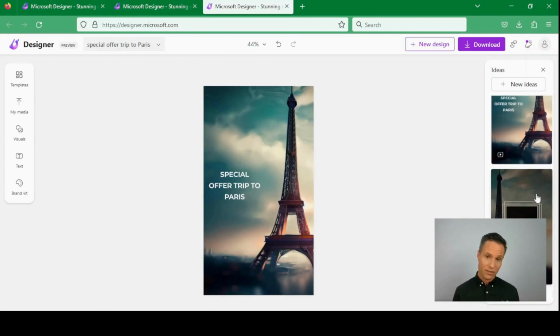So in this way, we started off with a generated image, and then from there, we sculpted it into a social media post or an Instagram post or whatever size canvas you would like. And there we have it. In minutes, we have a beautiful picture of the Eiffel Tower with my special offer.